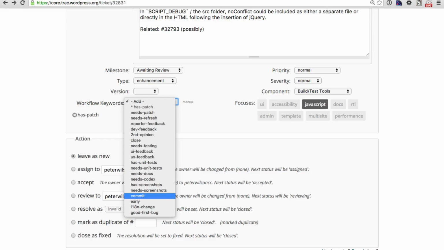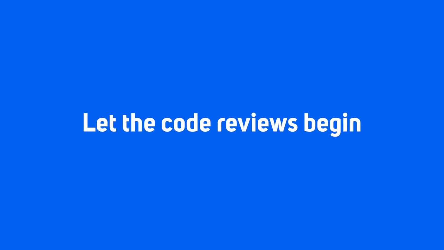As Stephen showed earlier, there's a bunch of other keywords available. I tend to leave them alone and just add the basic has patch and leave all the other procedural ones, like ready for commit and so forth, to other people. And at this point, having uploaded your patch, the code will be reviewed by another committer or a contributor or volunteer, and someone will look at it with a view as to whether or not it's okay to be included in core.